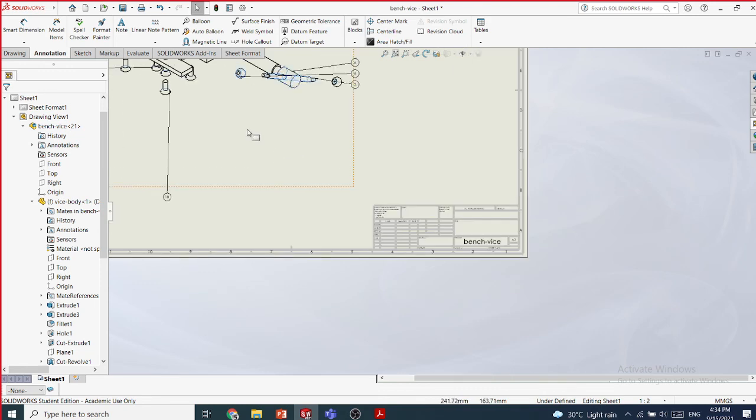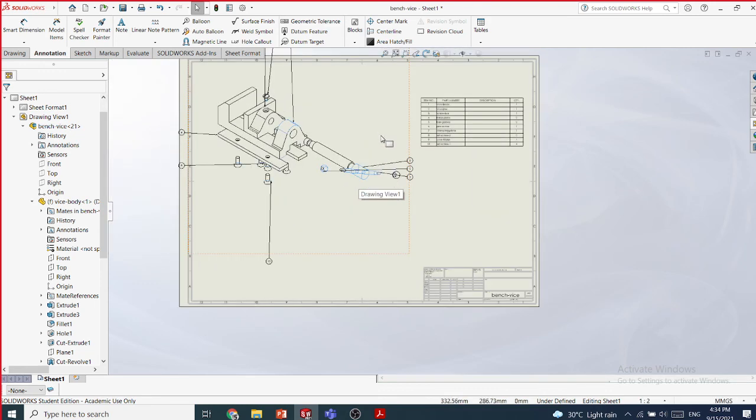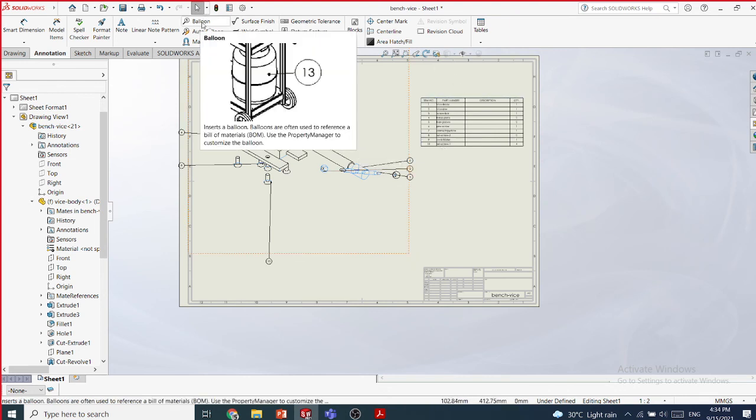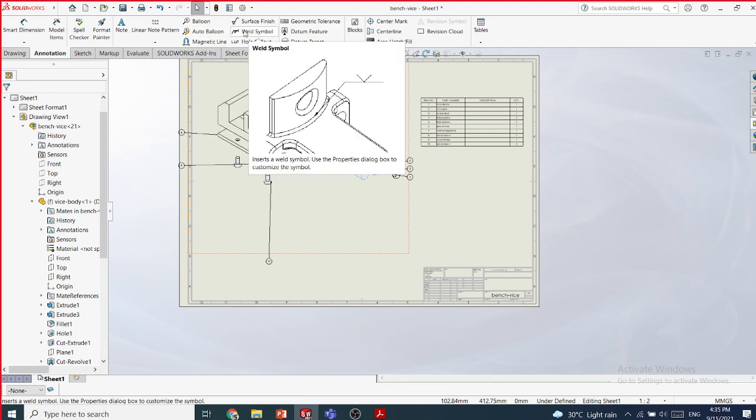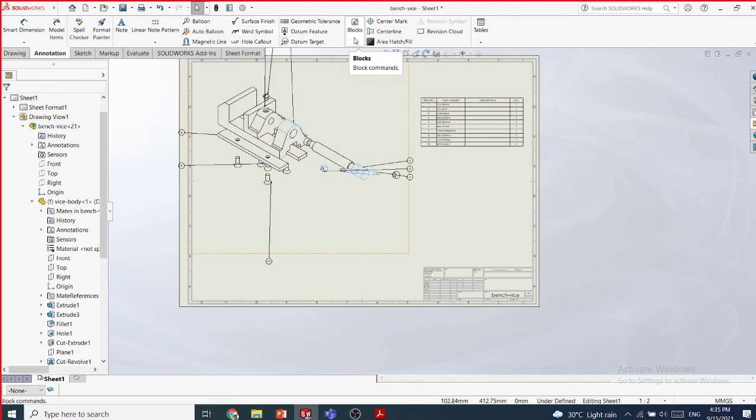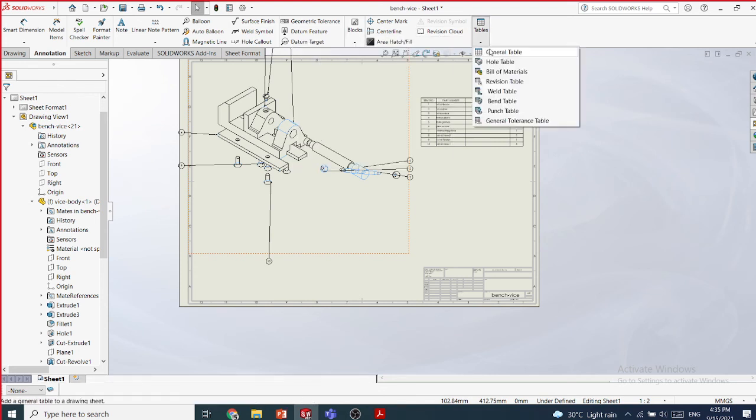Any questions about this before I move on to the next area? So we discussed balloons, auto balloons, and magnetic lines. I didn't do welding symbols since we haven't done any welding designs. Blocks I didn't do. Revision cloud we did. Table of bill of materials I did under tables. If you have any questions about these things, let me know. We will arrange a session later after the second assignment to discuss any questions you have before the third assignment. So we will arrange a session like that also.